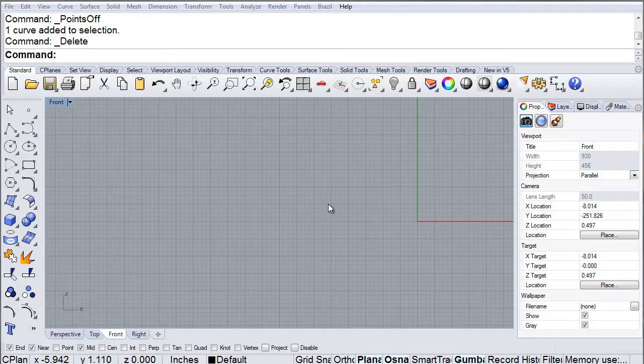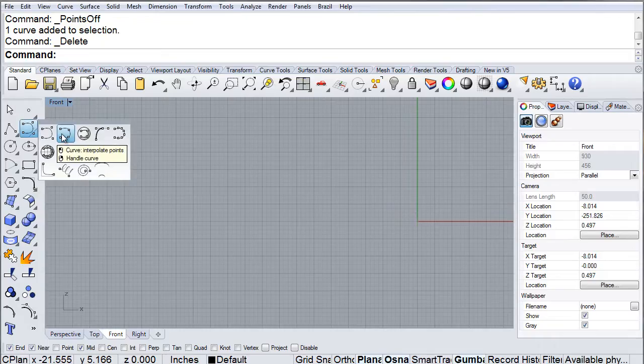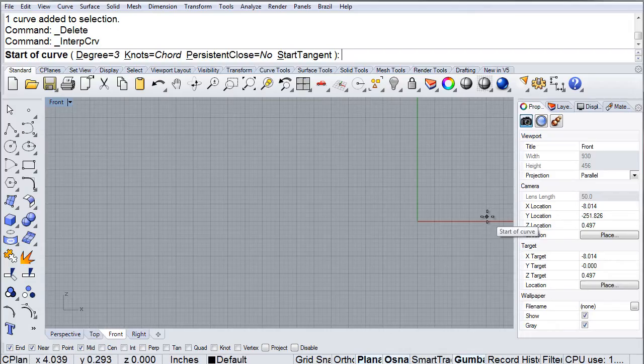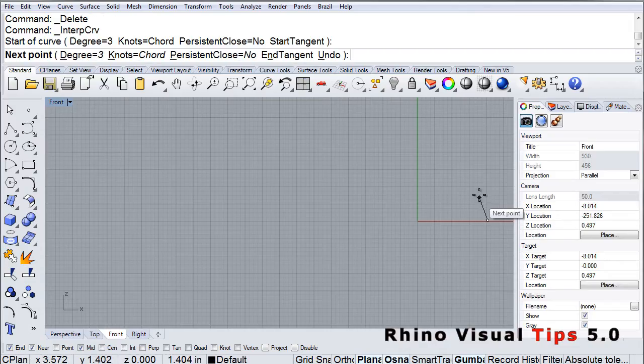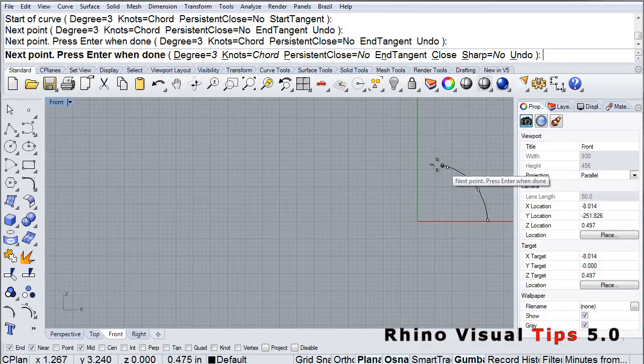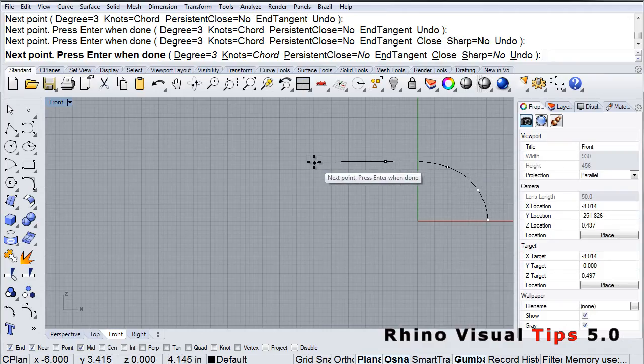Exercise 2, Sole Edge. Here we're going to use the interpolate point curve tool to draw a basic outline of the shape of a shoe sole.